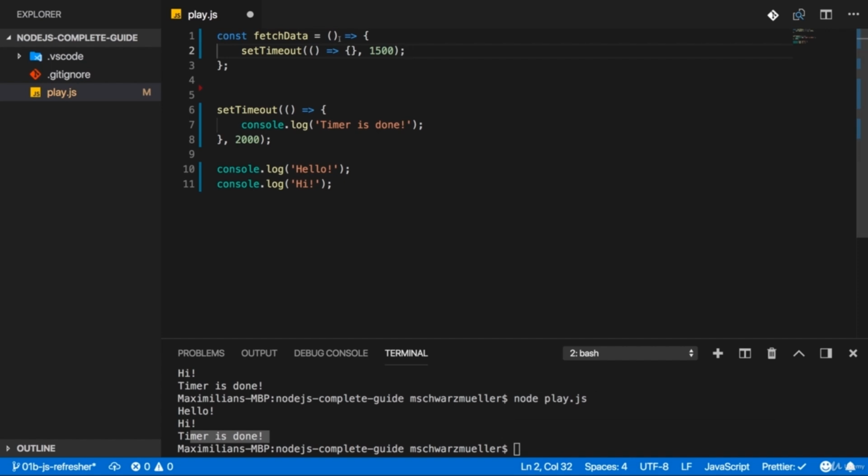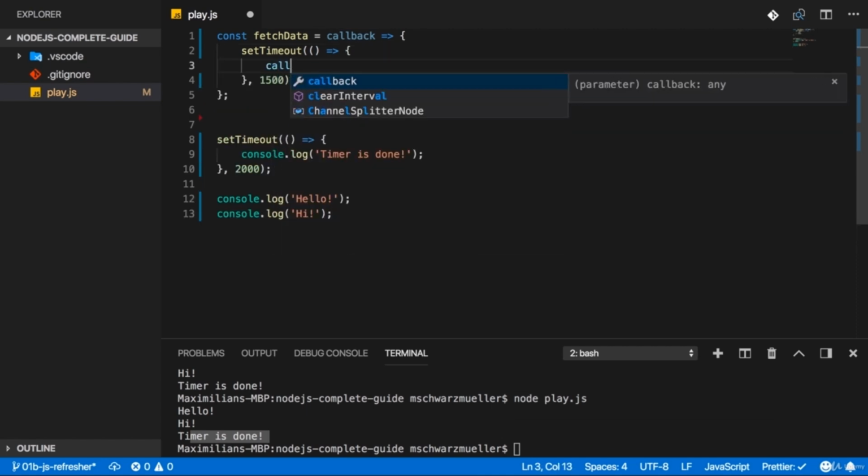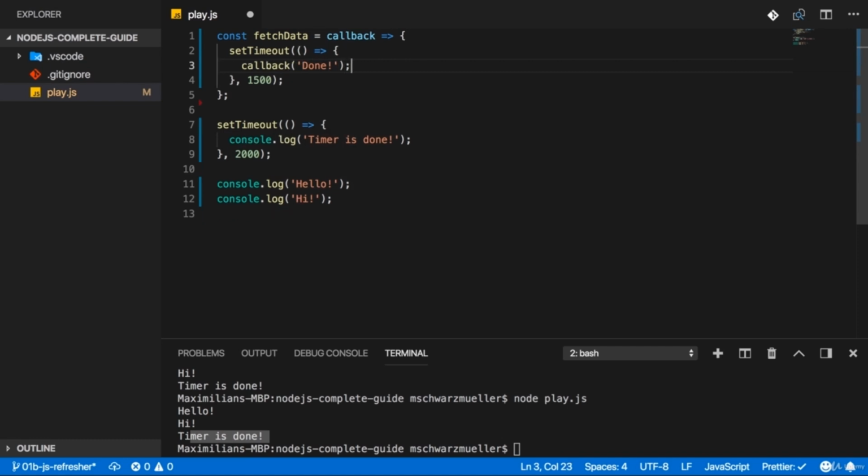And now here in fetchData, I need some way of doing something when this inner timer is done. So here I will actually expect an argument, which I'll name callback, because this argument will be a function I will eventually call in my inner function here once I'm done with the timer. And there I can pass "done" as a value.